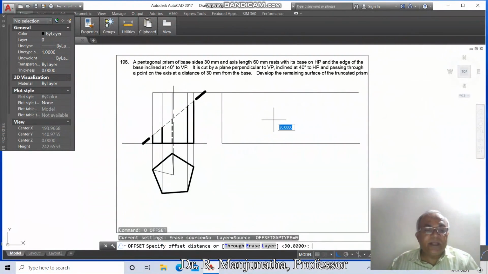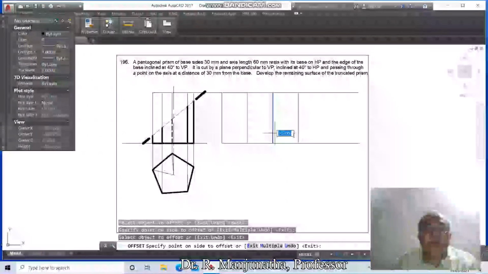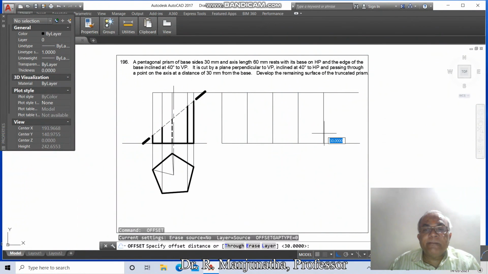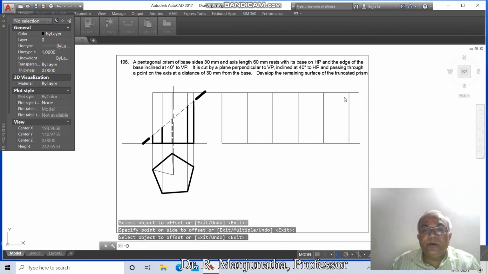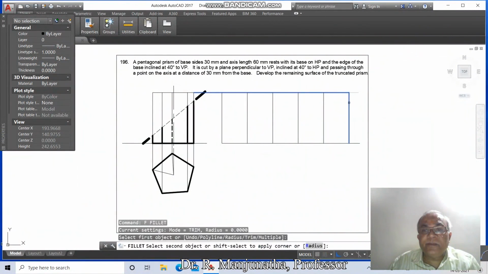And then go to offset, take the distance as 30, select this line, offset. The total number of sides you need to offset is 5. So you take this, then go to fillet, then go to fillet between these two and fillet between these two.